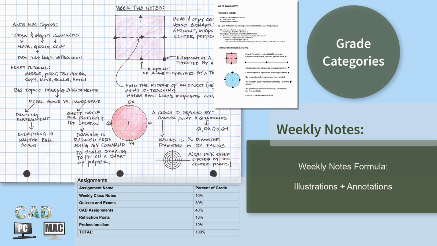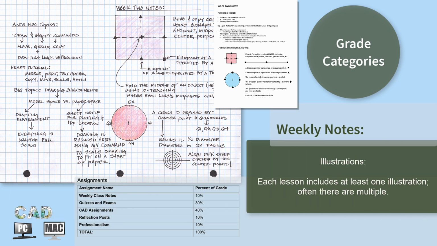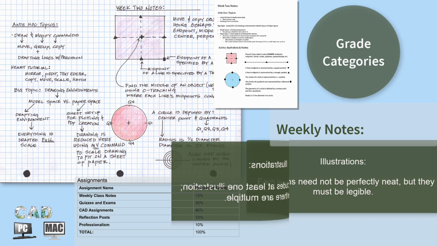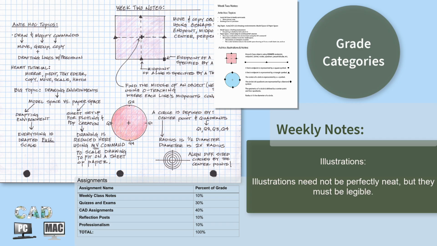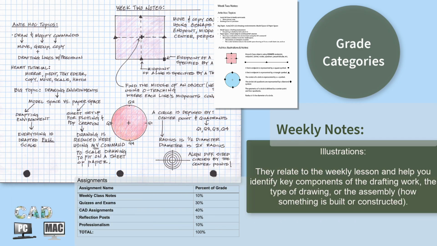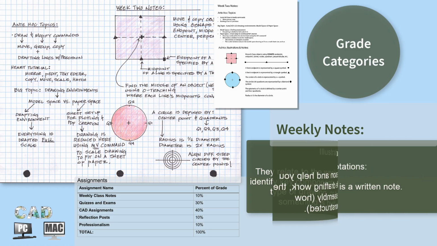The requirements for weekly notes follow a simple formula: illustrations and annotations. Illustrations. Each lesson includes at least one corresponding illustration. Often there are multiple. The illustrations need not be perfectly neat, but they must be legible. They relate to the weekly lesson and help you identify key components of the drafting work, the type of drawing, or the assembly, which is how something is built or constructed.